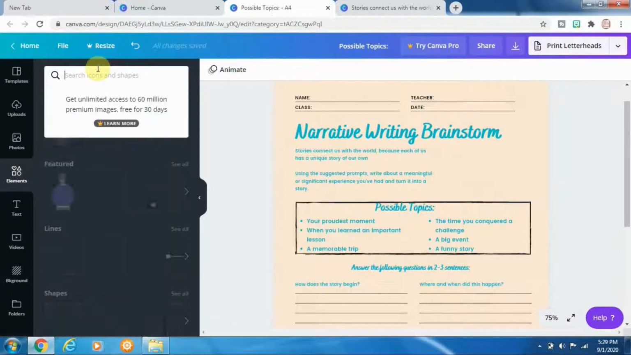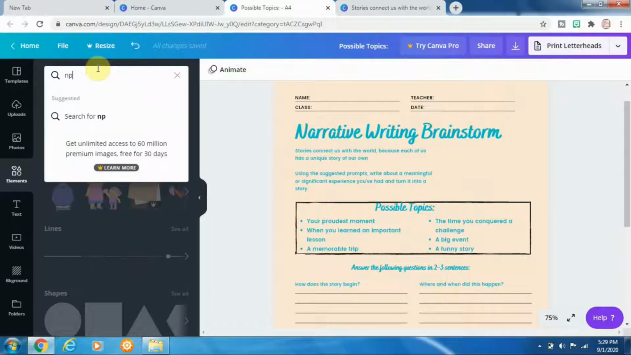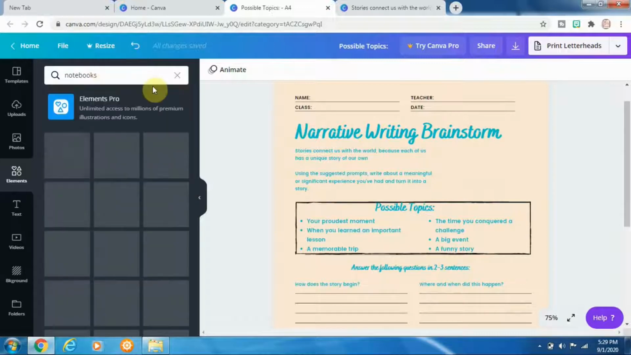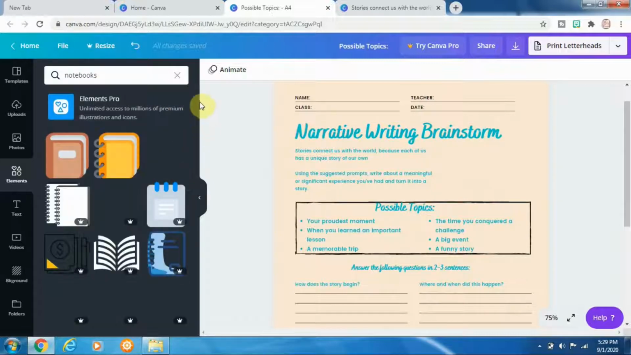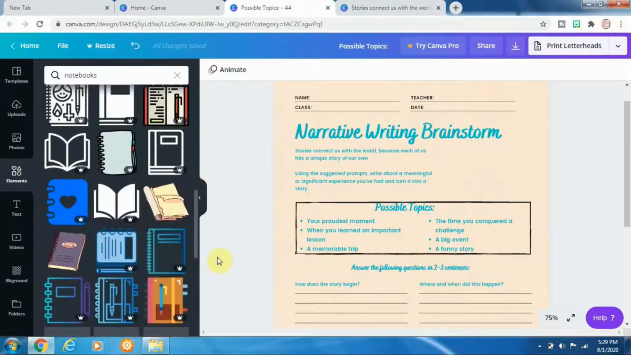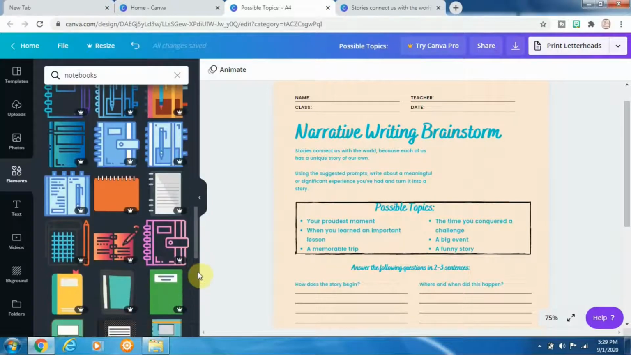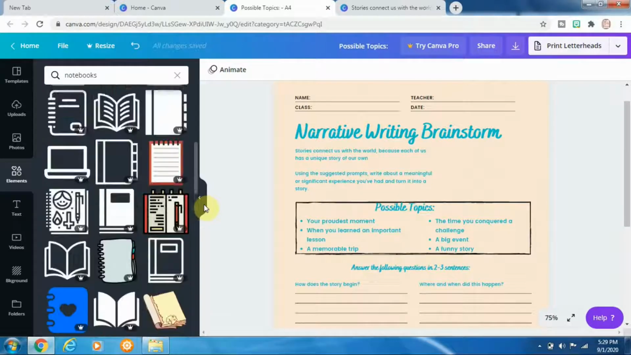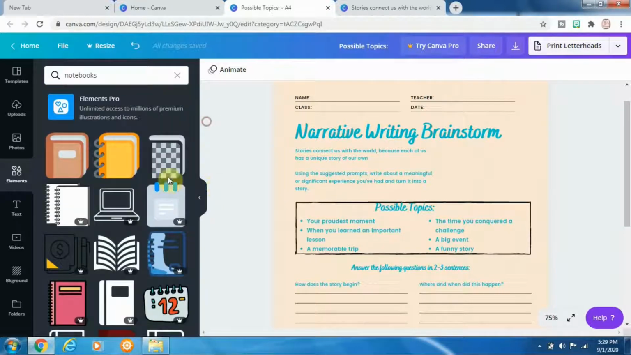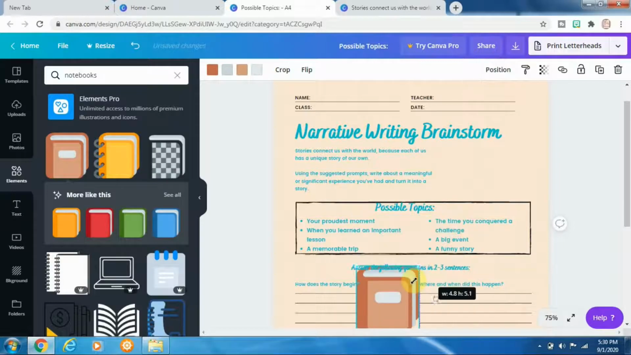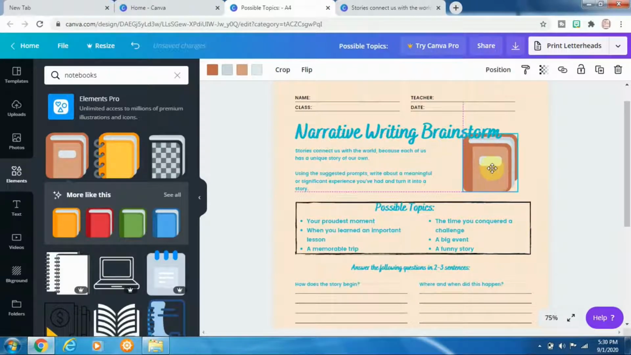I'm going to add images. You're gonna click on elements and type a specific word. I'm gonna type notebook. Okay, let's try this one. Let's make it smaller and drag it over here.